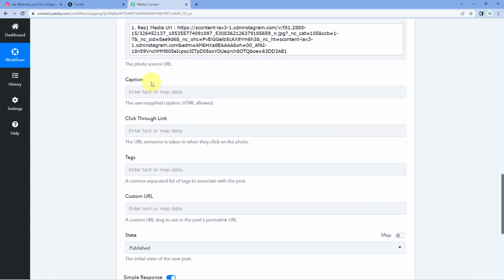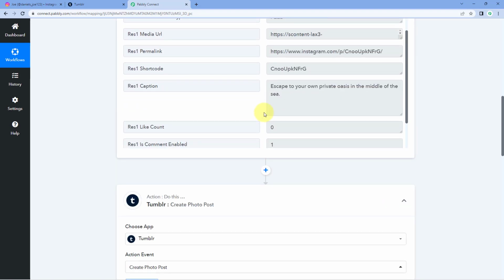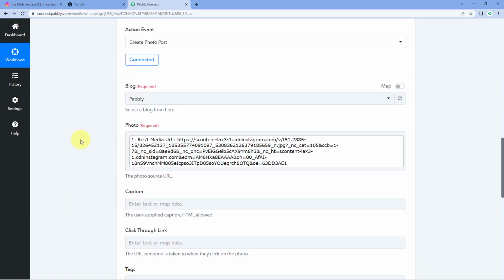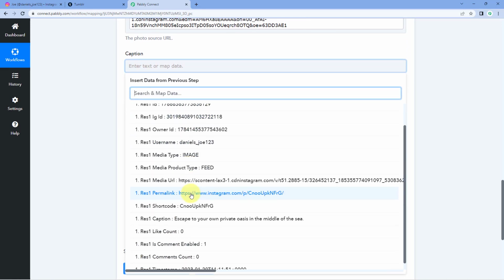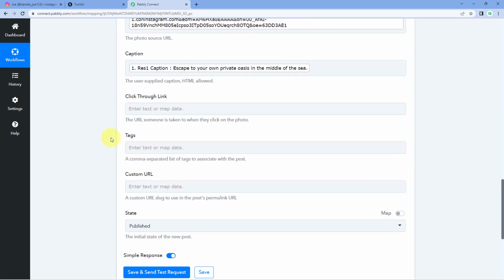Now after this, it is asking us for the caption. So we have also received the caption from Instagram. Here's the response of caption. So we will map the same Instagram caption in this caption field. Just click here and from the drop down, select the response of caption and map it.